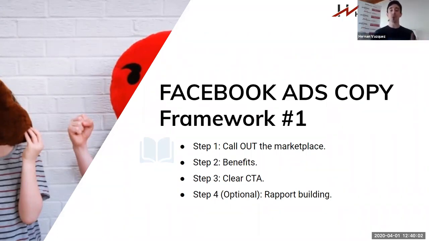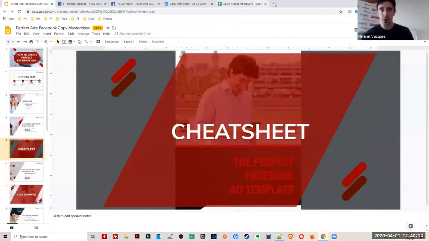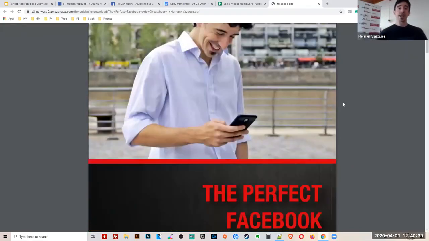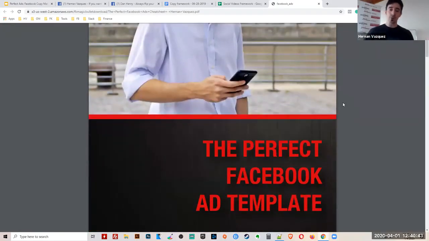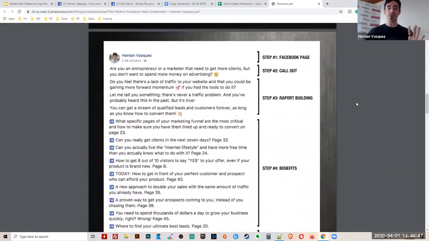Now the framework explained step by step, you can find it in my cheat sheet, which again is going to be listed in the button below this video. So let me actually open the cheat sheet real quick. Okay, so here's the cheat sheet, and again, you can download this as a bonus by clicking the button below or going into the bonus section. But as you can see, this is the framework that we were just talking about. Okay, call out, again, rapport building is optional. It's recommended, but it's optional.